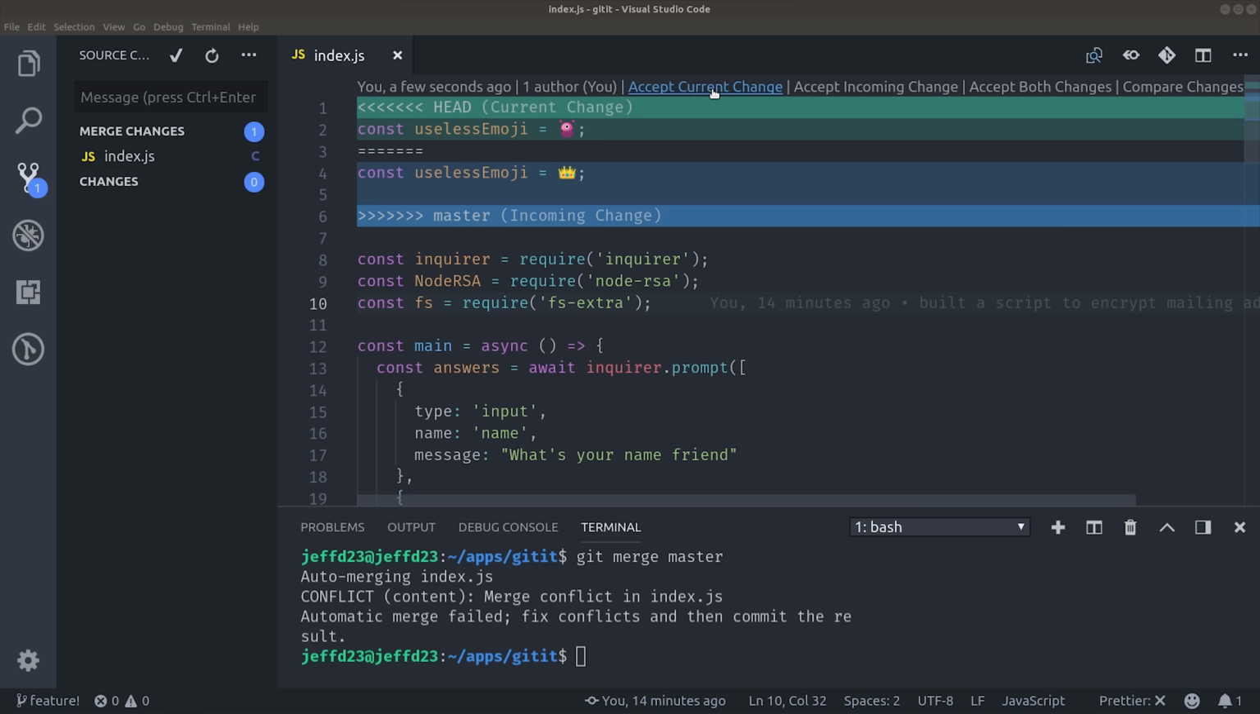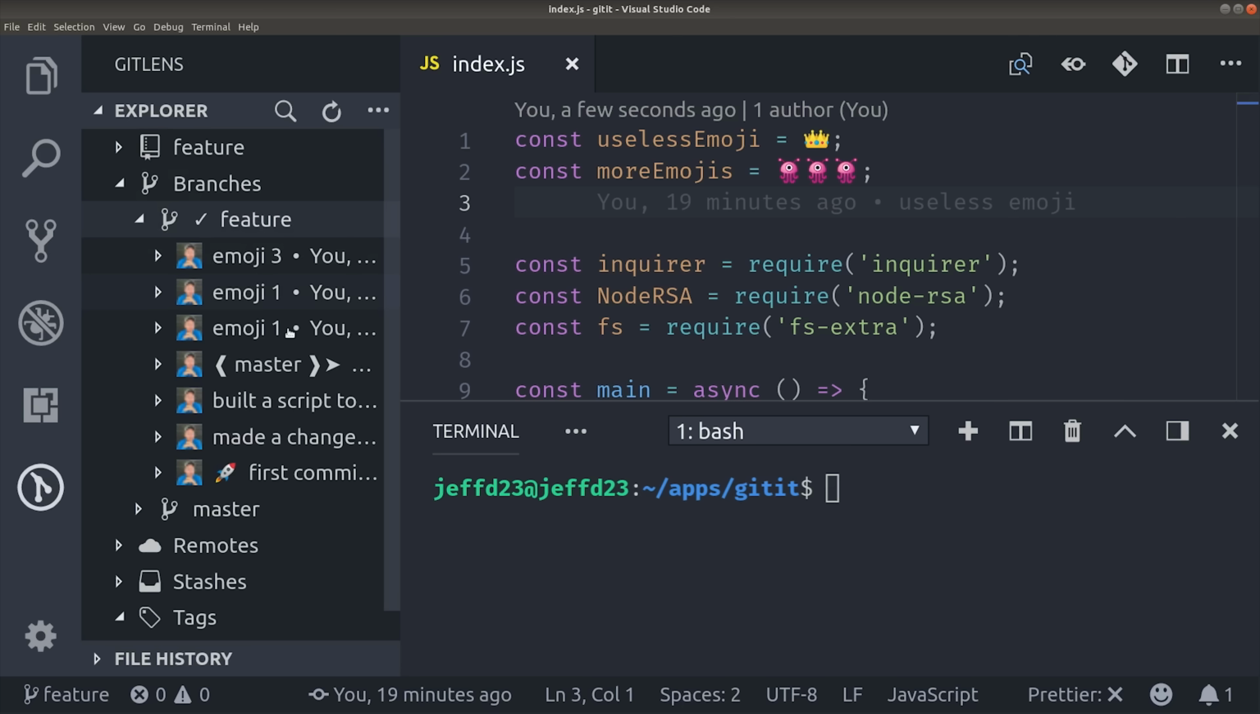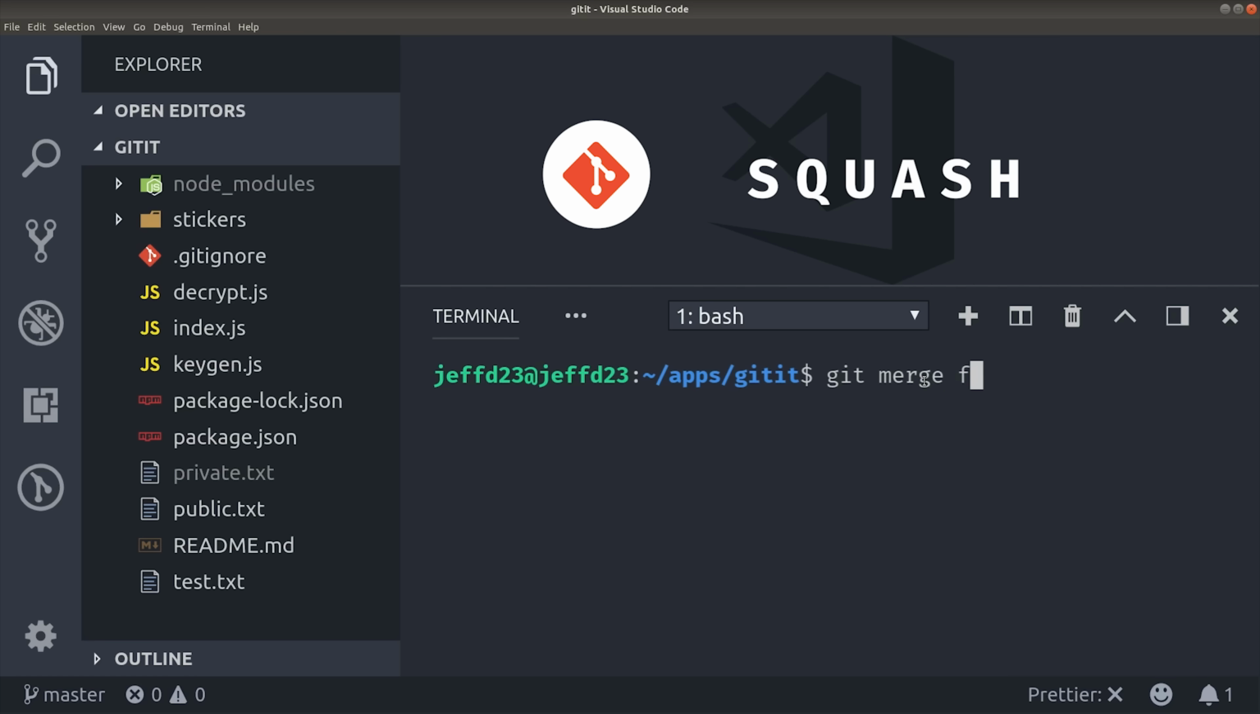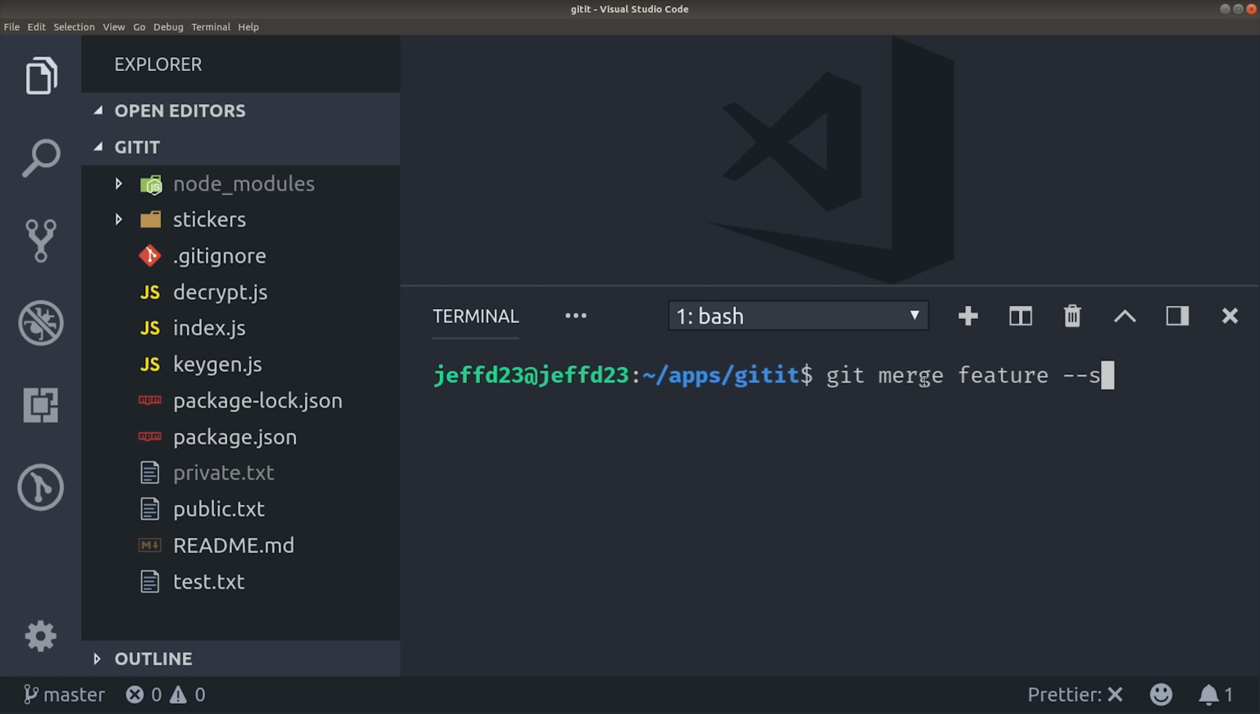A lot of times on a feature branch, you'll create a lot of different commits, and these commits are kind of irrelevant to what's going on in the master branch. You can see here that our feature branch is 3 commits ahead of our master branch, and it has a bunch of comments about adding useless emojis to the code. Instead of merging all of these commits into the master branch, you can use the squash flag to squash them down into a single commit when you do your merge.